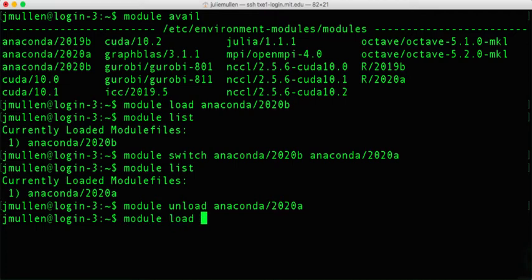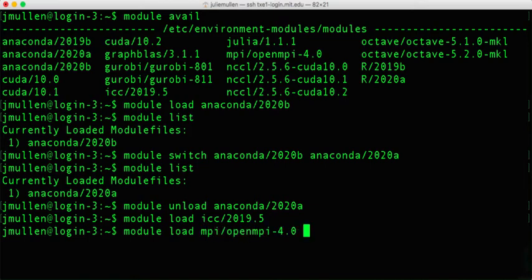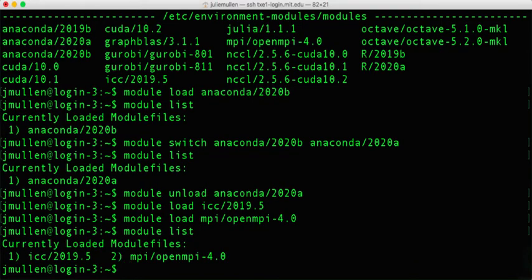module load ICC 2019.5, module load MPI OpenMPI-4.0. And again, I want to check on the modules to make sure that I have the correct modules loaded. Module list. Now, I no longer have Anaconda 2020A. I have ICC for the Intel compilers, and I have an MPI for the message passing library.